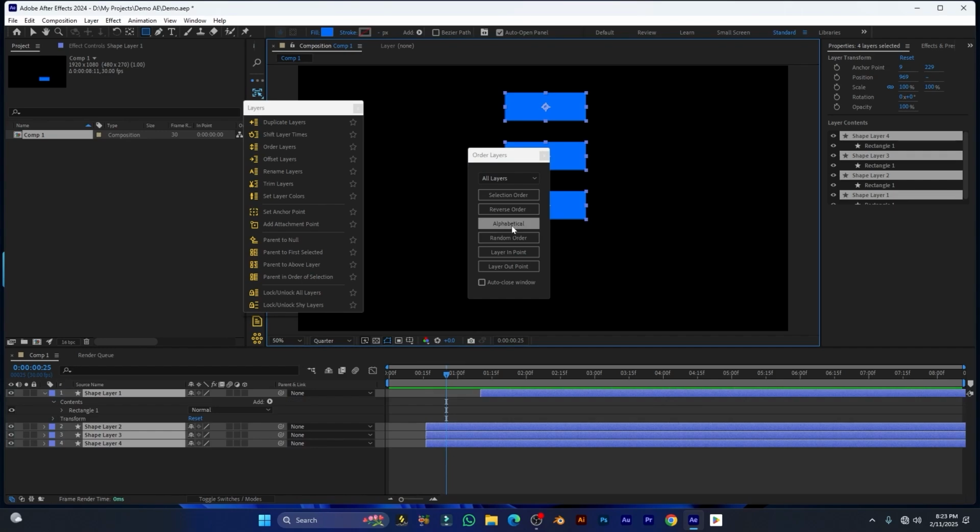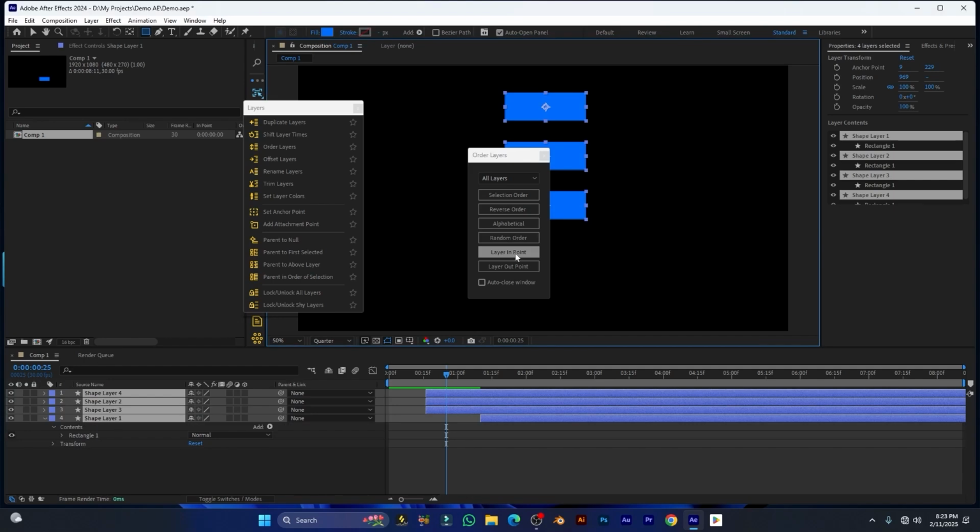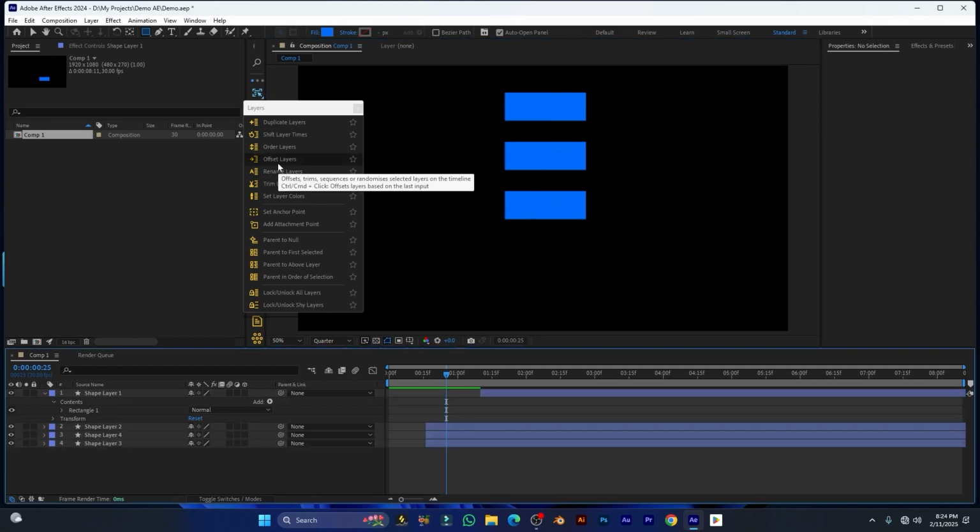So the next option is alphabetical. You can also arrange all of these layers by clicking on this option, alphabetical. The next option is random. You can arrange them randomly. The next option is layer in point, okay, or layer out point. So next is offset layers.